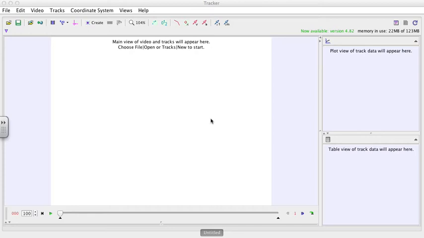When we open Tracker, you can see that the program has 3 windows. The first window is the main view window, where we can load up the video, or we can drag the video into this and it should appear. The other 2 windows are the graphing window, which is the top right, and the table view, which is the bottom left. For today's tutorial, we'll just be interested in manipulating the video and looking at the graph.